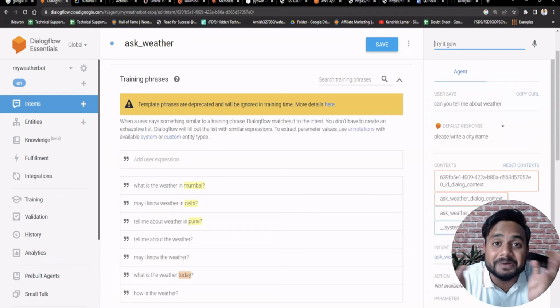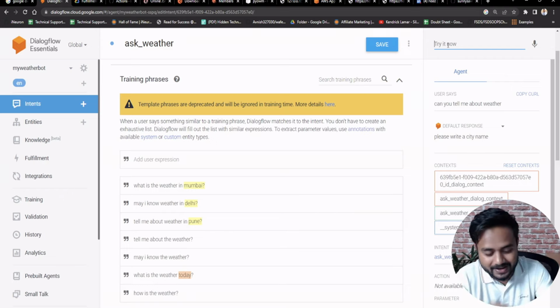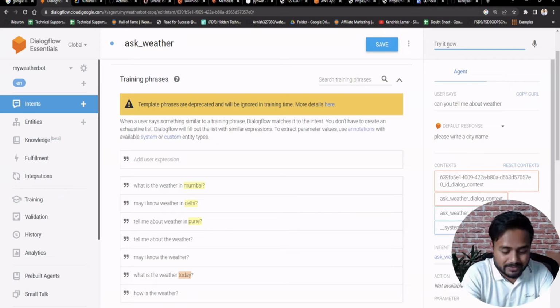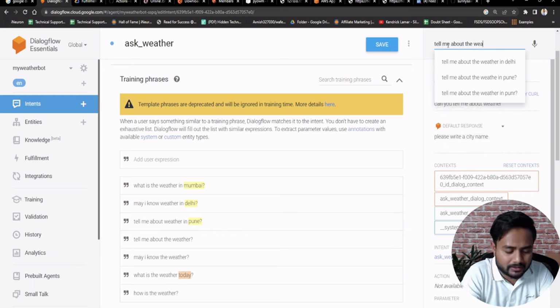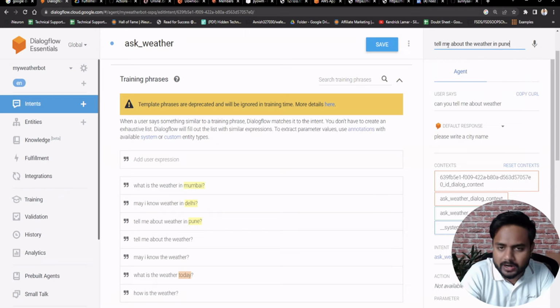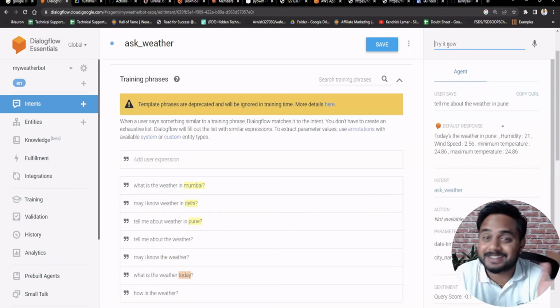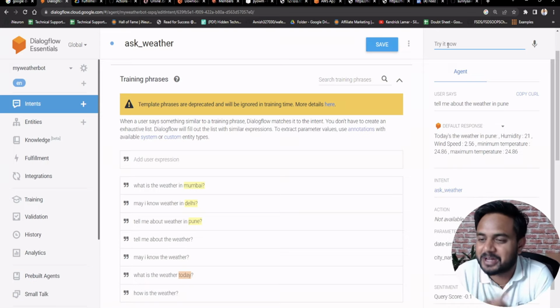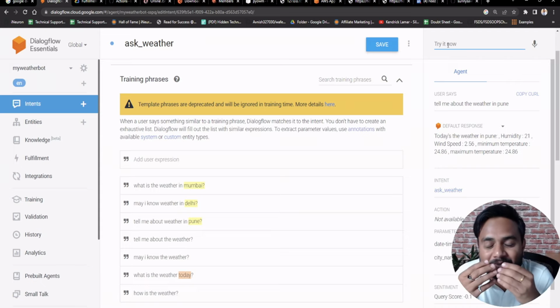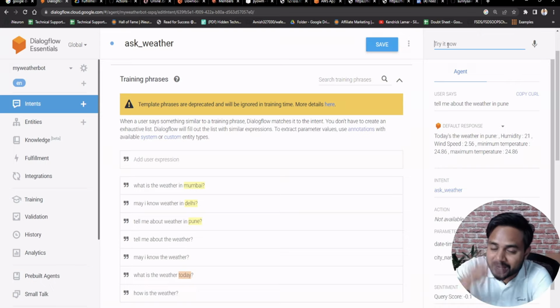It is saying please write a city name. That's fine. Now I need to write a city name. So I'm saying, tell me about the weather in Pune. Let's see what I will be getting here. So it is saying, guys, today's weather in Pune: humidity this much, wind speed this much, maximum temperature and minimum temperature. So we have successfully deployed our application, and we are able to connect our application with Google Dialogflow.